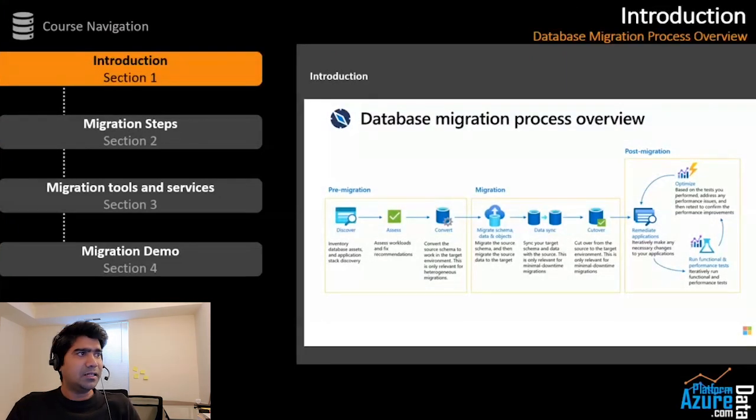So this is the main architecture for any database migration when you try to bring your existing workload to Azure. And this is very important to understand each and every step of this process. So in this, if you see, first one is pre-migration. In pre-migration, again, you have three different parts. One is discovery, then assessment, and then convert.